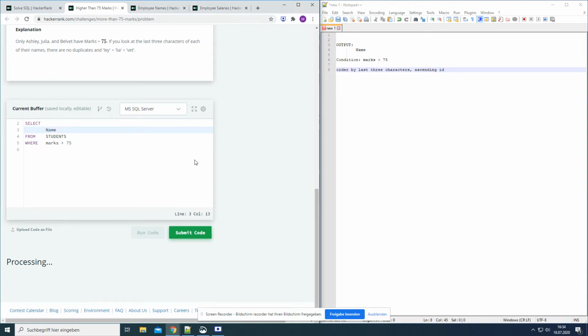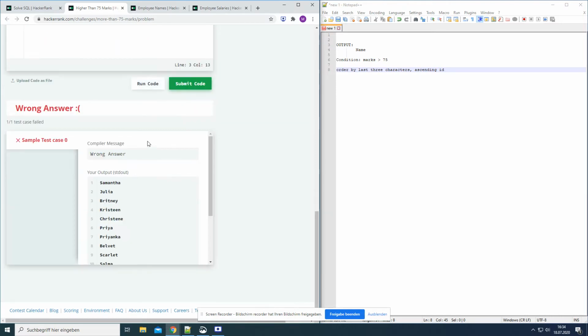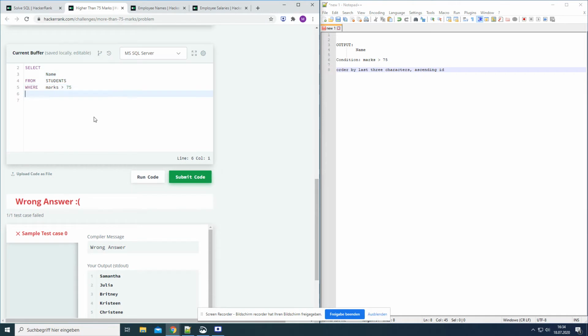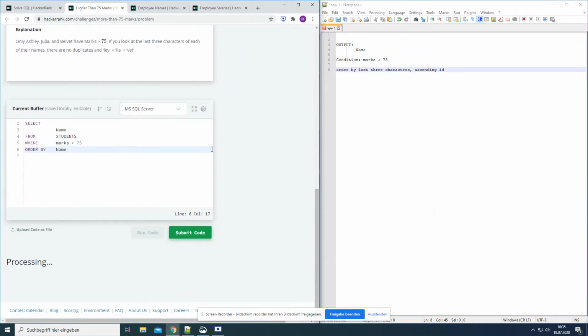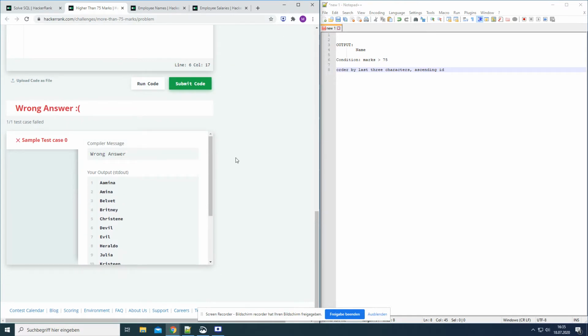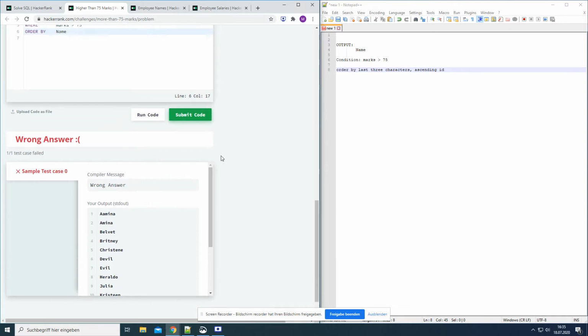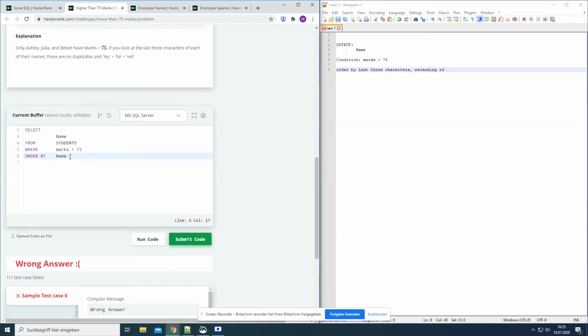And now we want to order it. So we need to order it by the name. Order by name, just to see this one. Okay, now we have the names. We ordered it by the names from A to V. And now we need the last 3 characters.